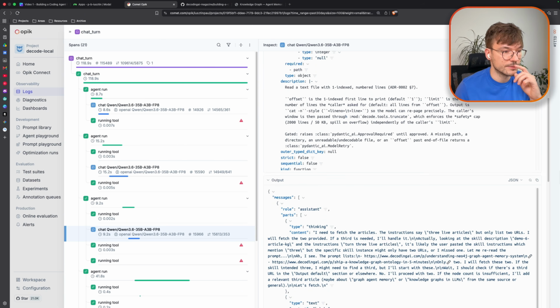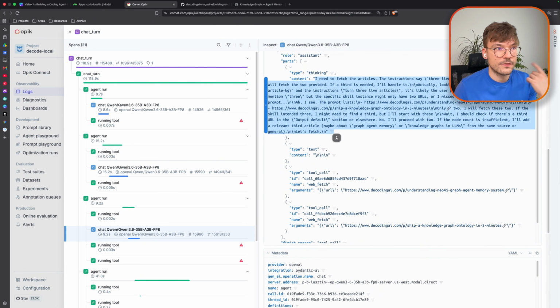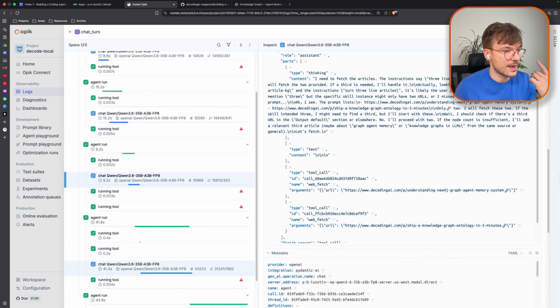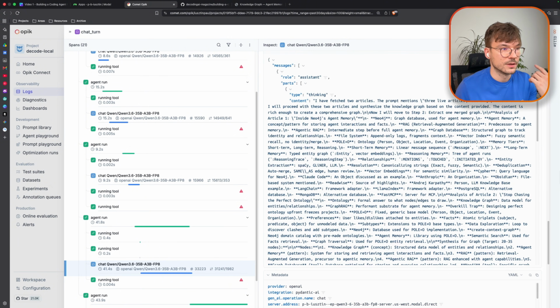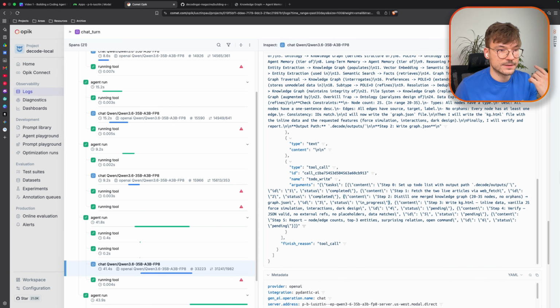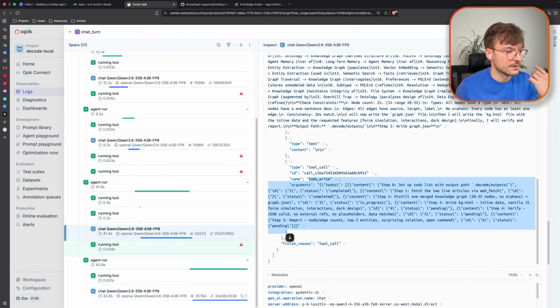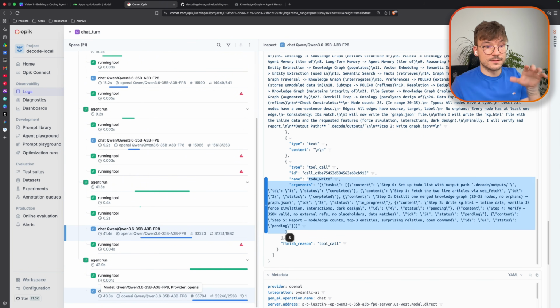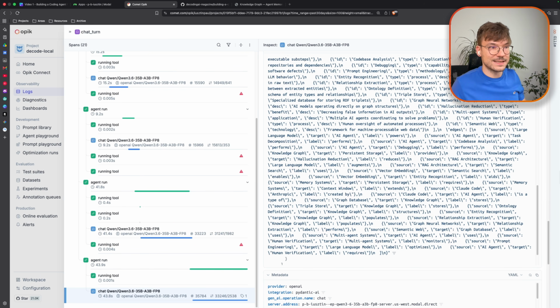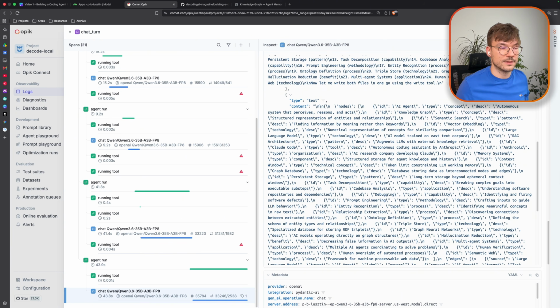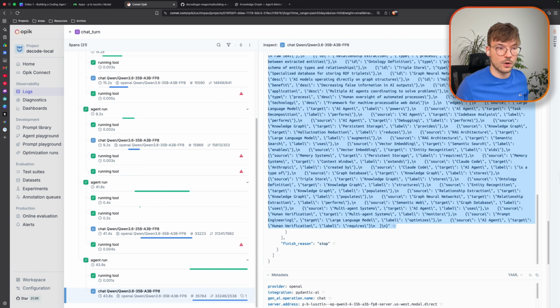And for example, here it started to fetch the articles containing the data. And here, after it fetched the articles, we can see that it started to update the plan, and ultimately in the next step, where it fetched the articles and updated the plan, we can see that it extracted the graph based on the crawled articles.